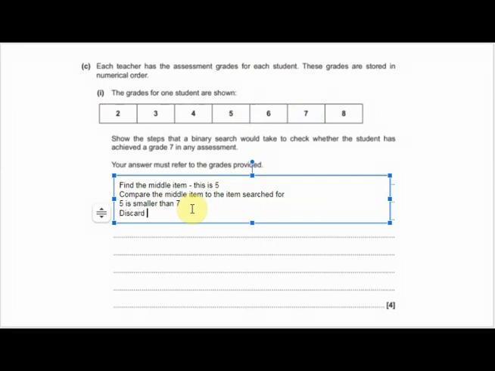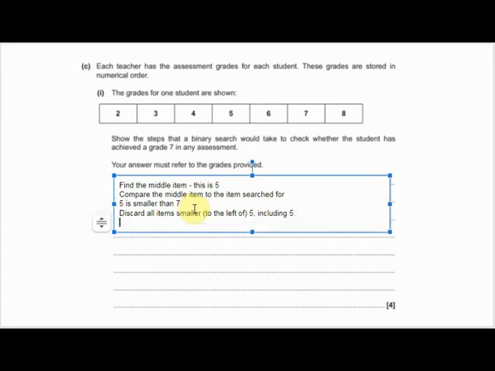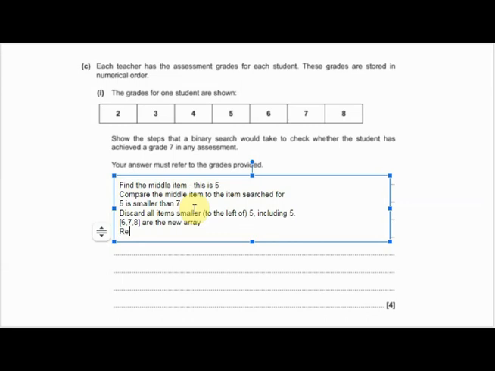So let's say discard or remove all items smaller, and then we can say to the left of 5. You could say including 5, because we know that 5 is not it, so the left of 5, and then we could say including 5 as well. Okay, so we've now got 6, 7 and 8. If you wanted to, you could put it like this, so you're showing that it's in an array, but you don't have to. 6, 7, 8 are the new array, and basically repeat the process.